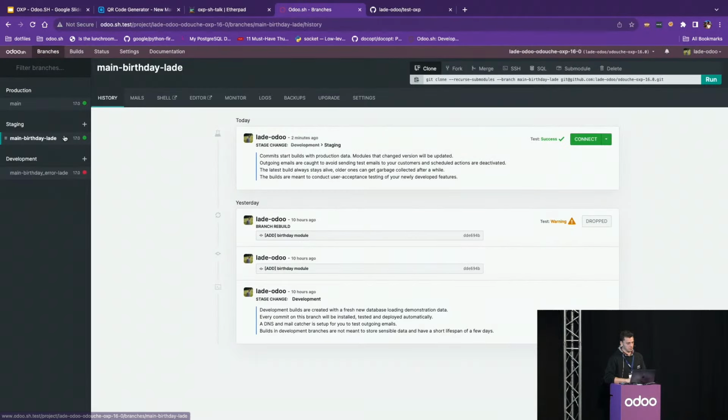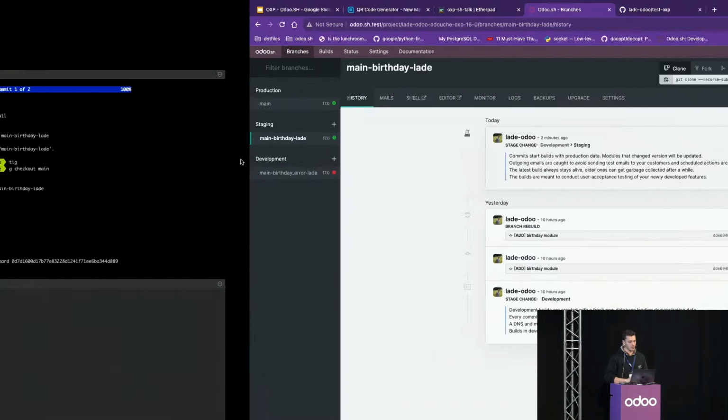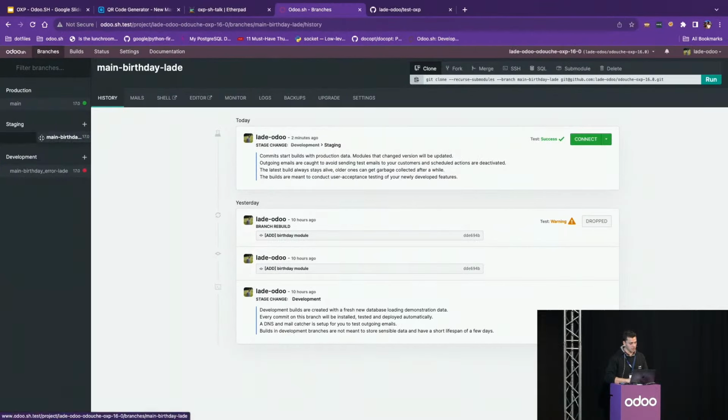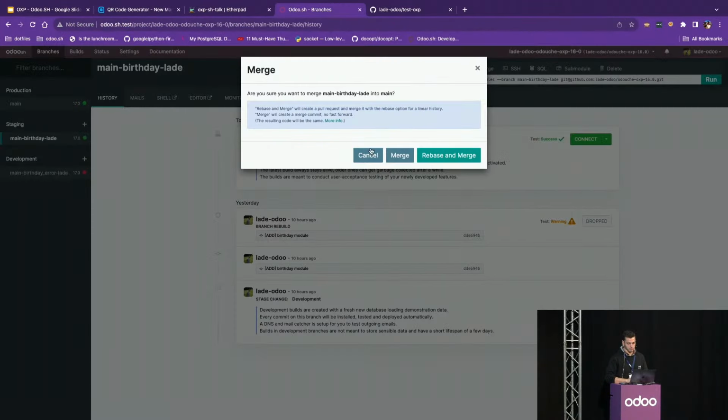So if I'm ready, the thing is working, I'm happy with it, I can merge the changes and the new module into the production environment, and this can either be done by dragging and dropping here, or directly from your Git, by pushing new changes. Here I will just go the easy way and merge it automatically. So it's asking me what to do, and I just say merge, and the changes.